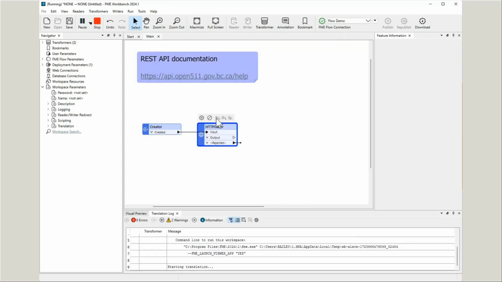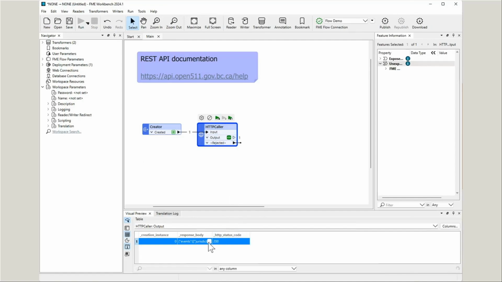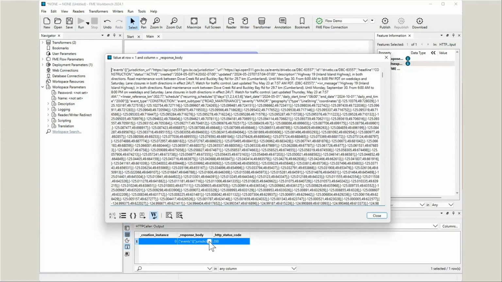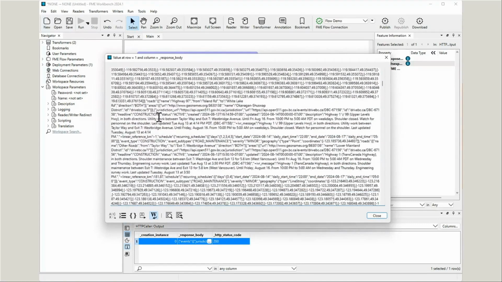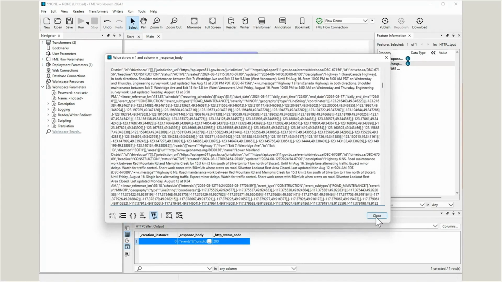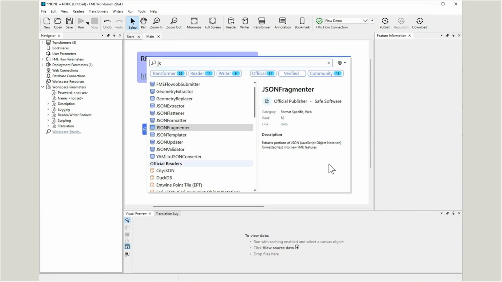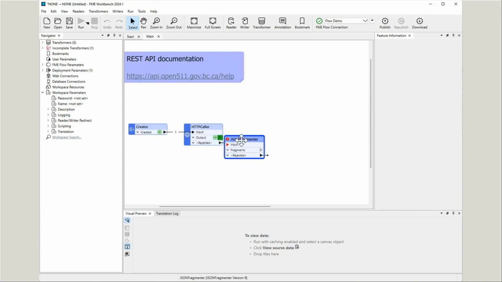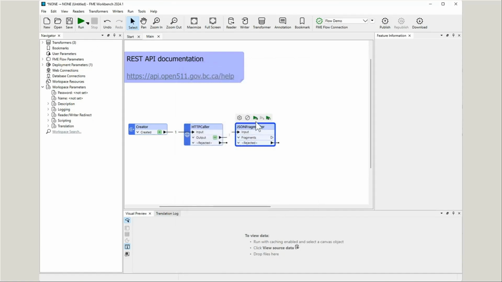Now if we run this and look at the output, we see our JSON response body. We have all this information here, but the key is how do I work with it and parse out what I need. So I'm going to add a JSON fragmenter and connect those up. I'm going to use the response body as the JSON attribute, and I'm going to leave it like that for now and just run it to see what we get.